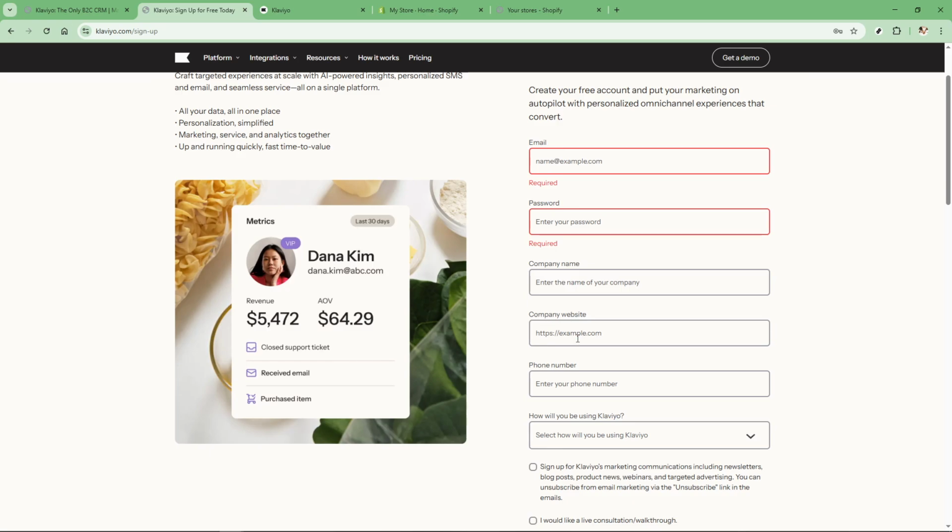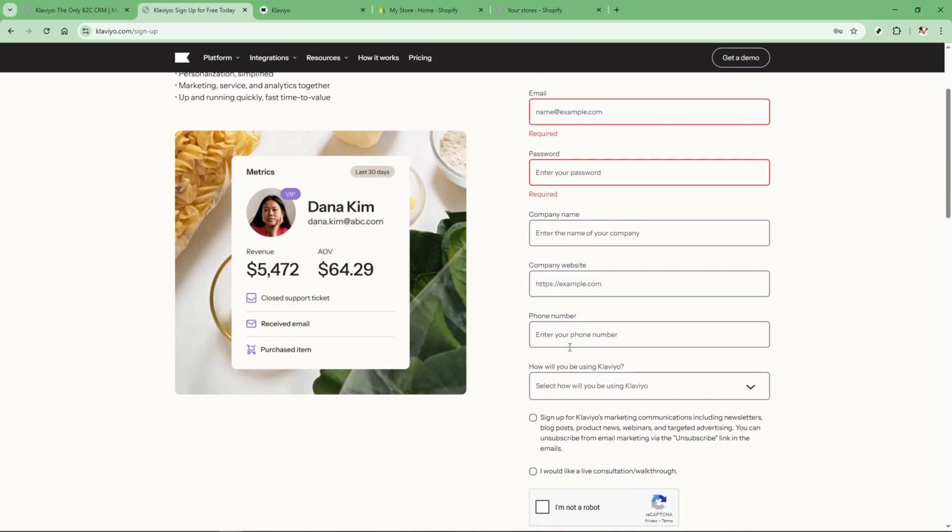If you don't have a website yet, you can enter a placeholder URL, but it's best to have your live site ready for seamless integration. Another bit of information you'll be asked for is your phone number. Click on the phone number field and plug that in, as Klaviyo may use this for verification or support purposes.